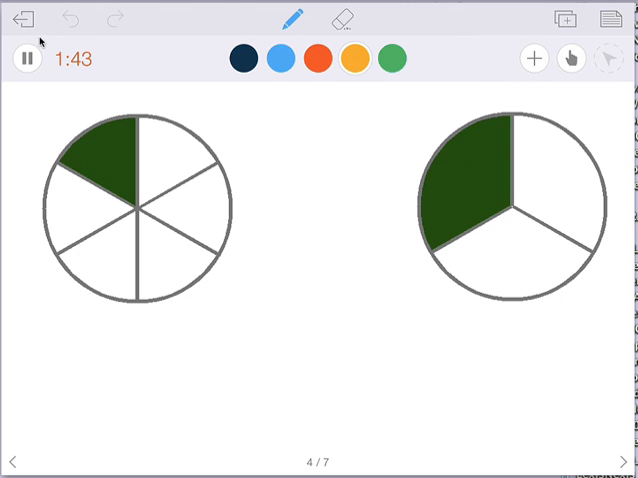How about this one? What fraction is this? I'll let you think about it for a second, and then in blue I will write the answer. Aha, 1/6, and over here, ooh, what is that? We've seen that before. You got it? There you go, 1/3.